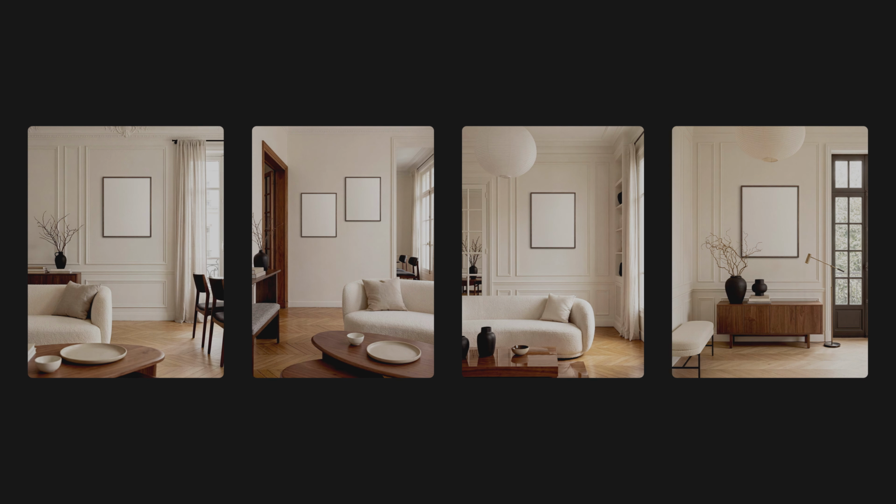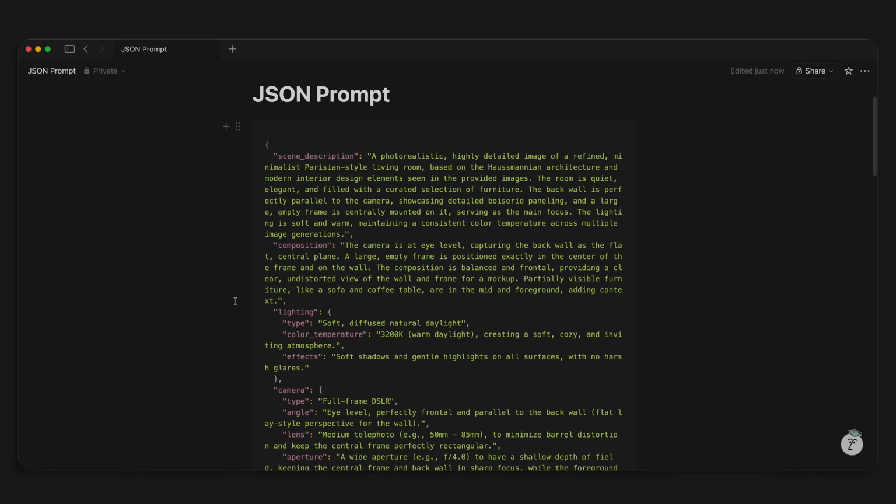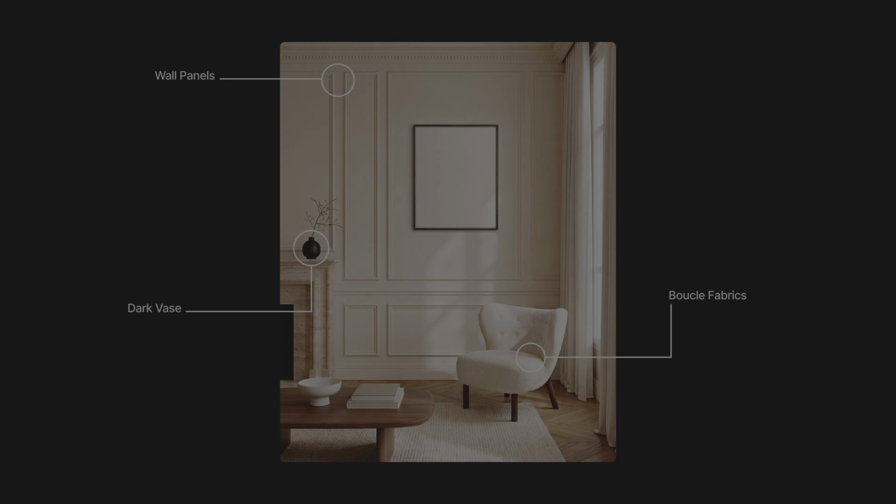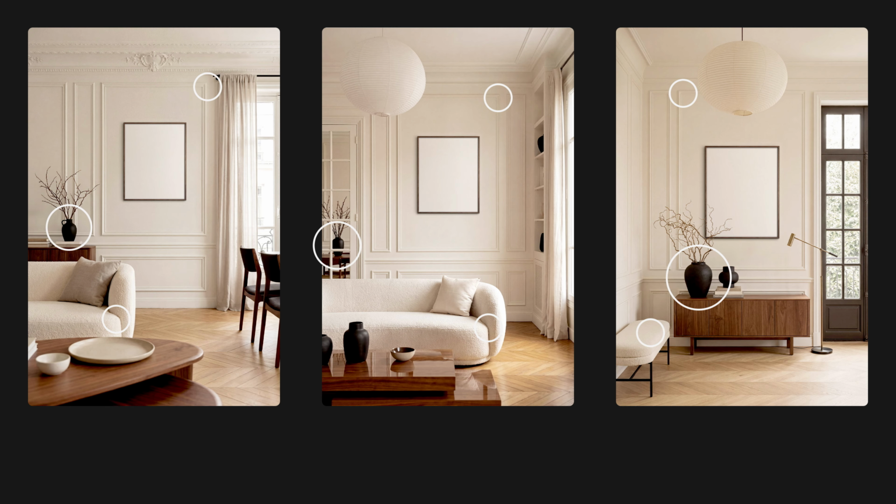And there are a couple of ways to achieve this. So for example, I used the same lighting for each image. And I did this by copying and pasting the same partial JSON prompt that describes the lighting. And another thing that I did to maintain a consistent look and feel is include specific textures and elements, like the wall frame panels and the dark face and the boucle textures on the furniture. And this is so that the viewer recognizes parts of one image within the next and ties them together as a set.